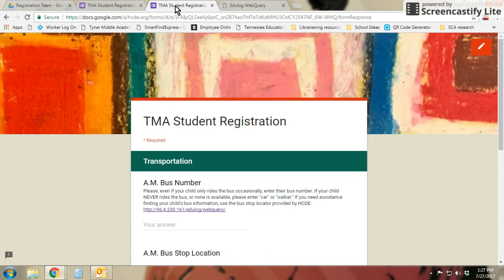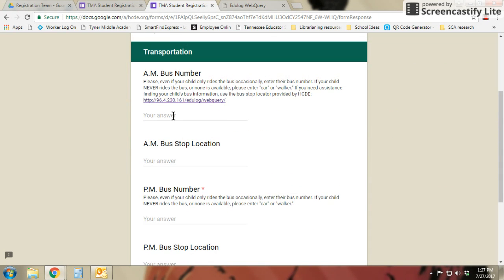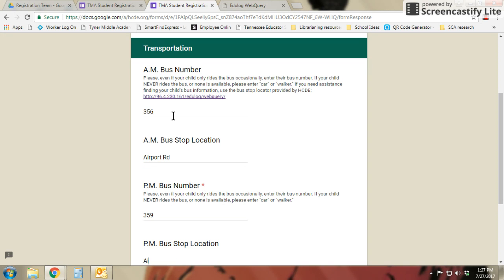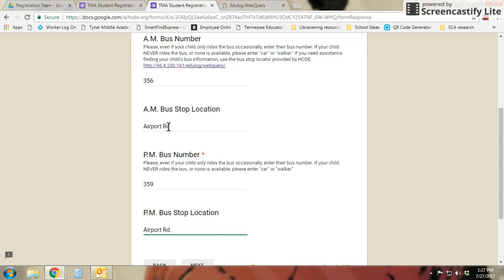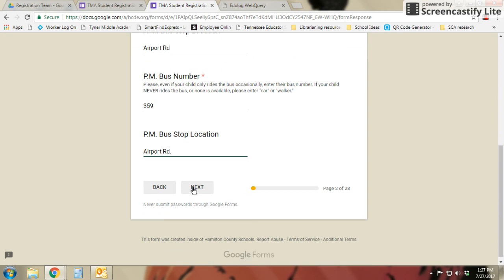Now that you've got the information you need from the bus stop locator, it will be easy to enter the questions about transportation for your child. Please take about 30 seconds to fill in the blanks, then wait for everyone to finish. Go ahead and click Next at the bottom of the page.